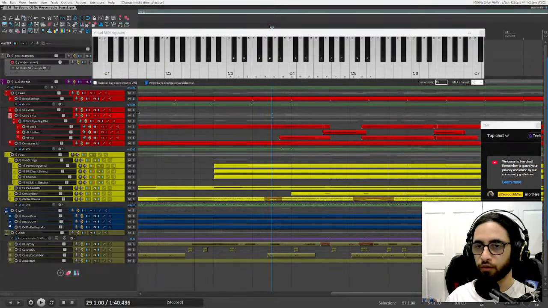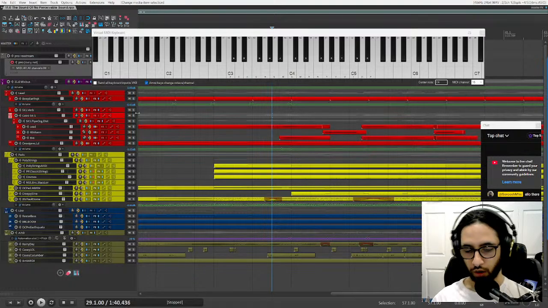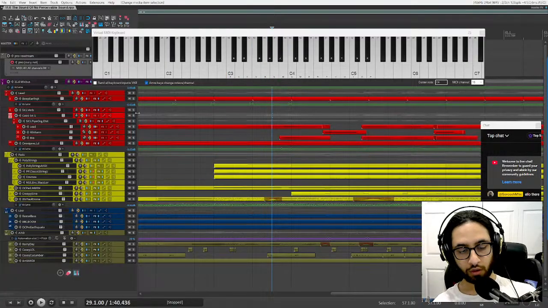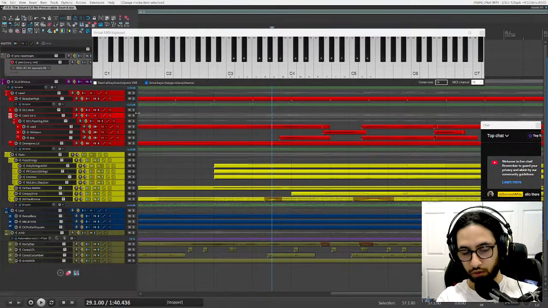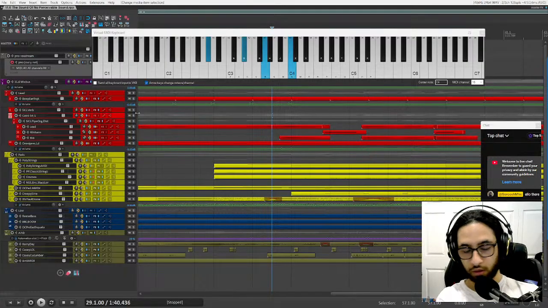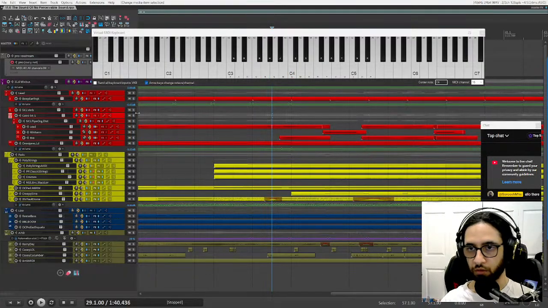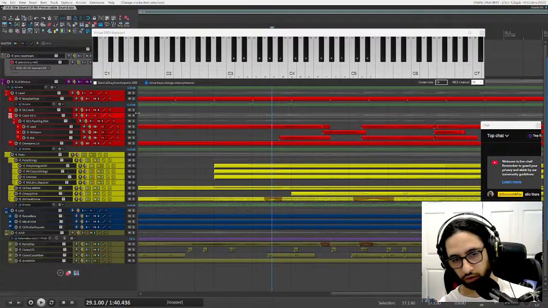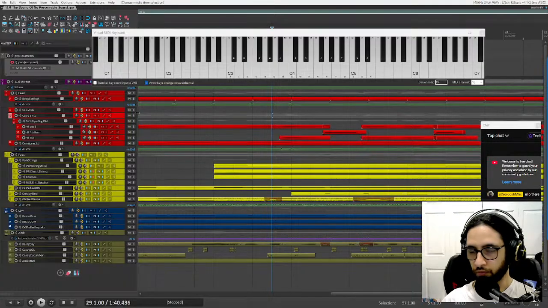It's just so much modal mixture happening here because these three chords, like C major 7, B flat minor 7, and A flat, they definitely don't belong in the same key. So you get a lot of interesting things happening when you get the right melody.